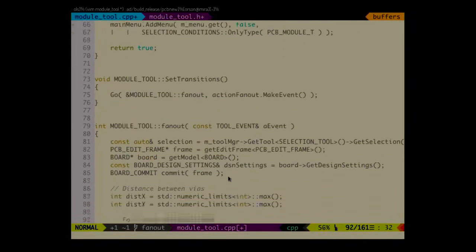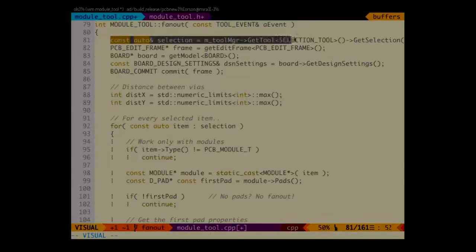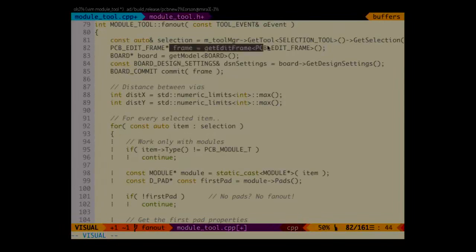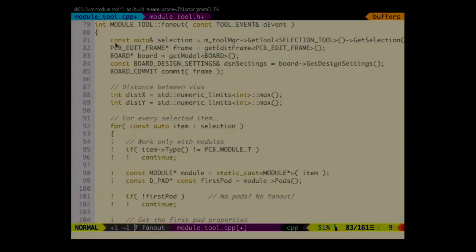And here is the most interesting part. We just get a few objects that you are going to use when writing the tool. The selection tool, the selection itself. From the selection tool, the frame, the window that is hosting the PCB-new, the model, and design settings, because we want to know, for example, what are the track and via sizes that are currently used in the design, and commit for storing our changes.